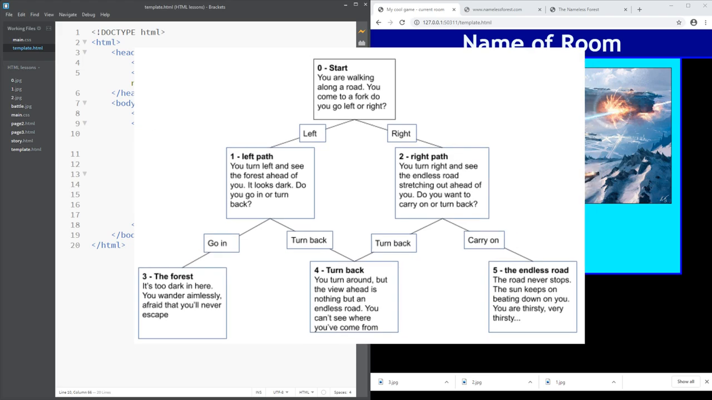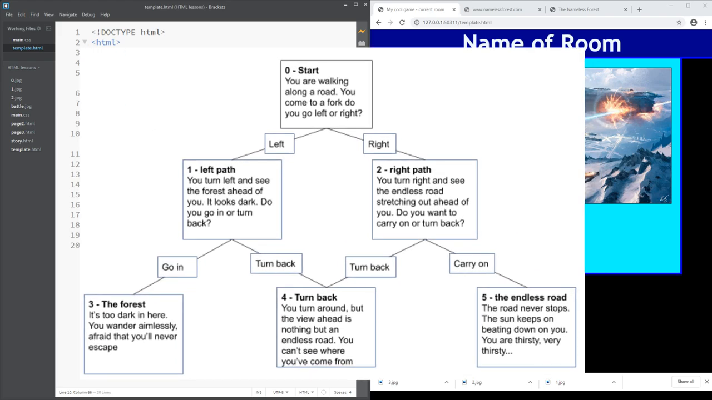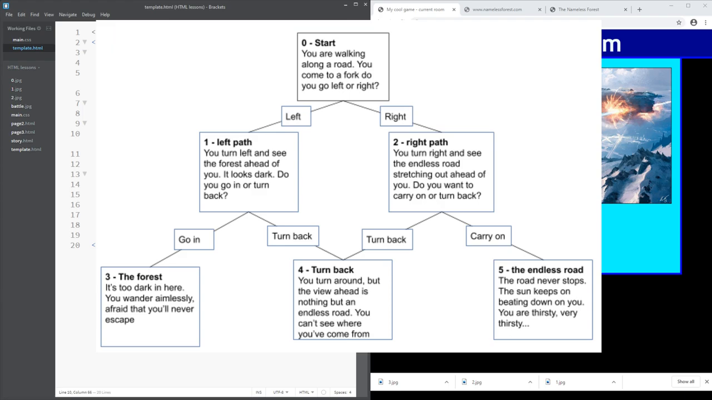This is my plan. So you can see I've got my start. You're walking along a road. You come to a fork. Do you want to go left or right? Okay, you should have a plan which looks something similar to this. My descriptions are not amazing. Hopefully yours are a little bit better than mine. But I'm just showing you this so you can see what it is that you need to do.